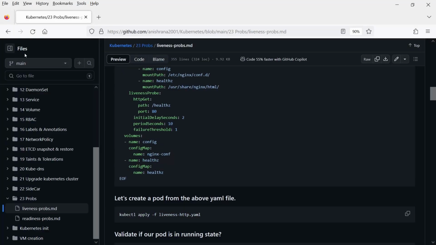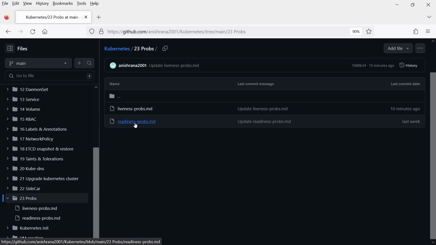Now let's move to our second topic, that is readiness probes.